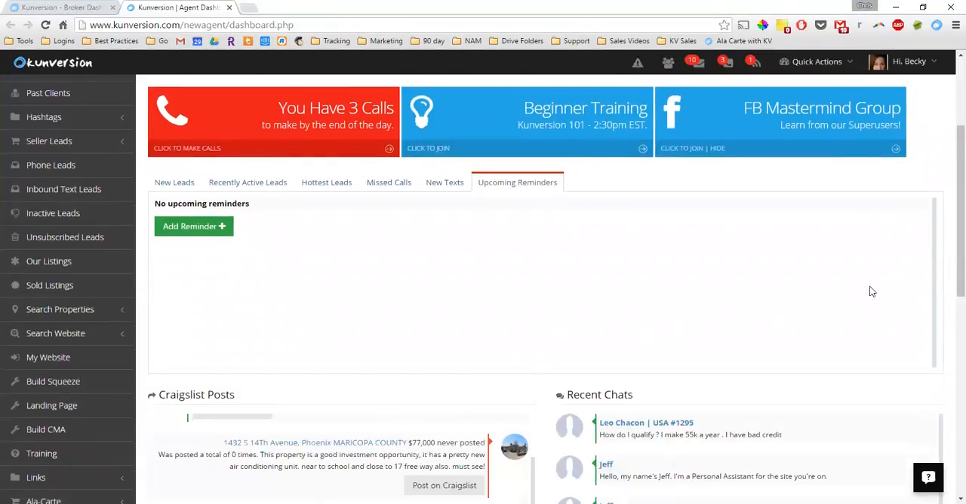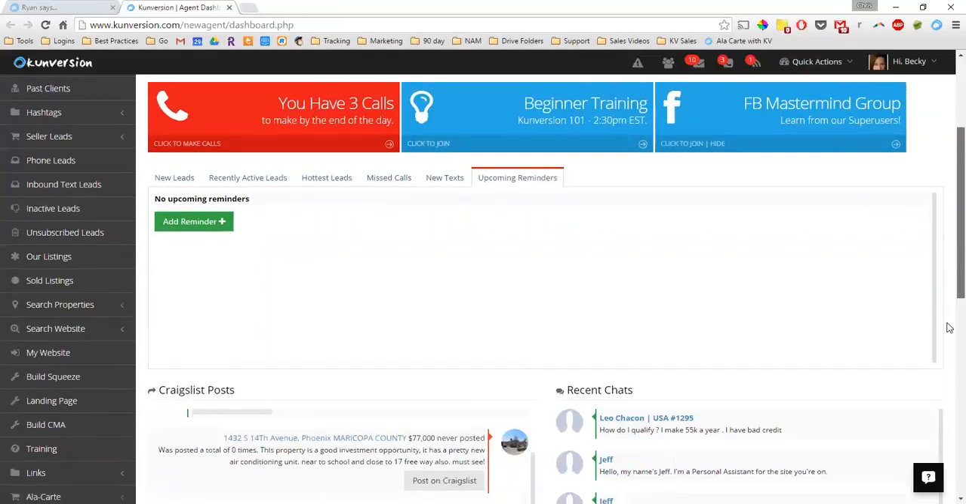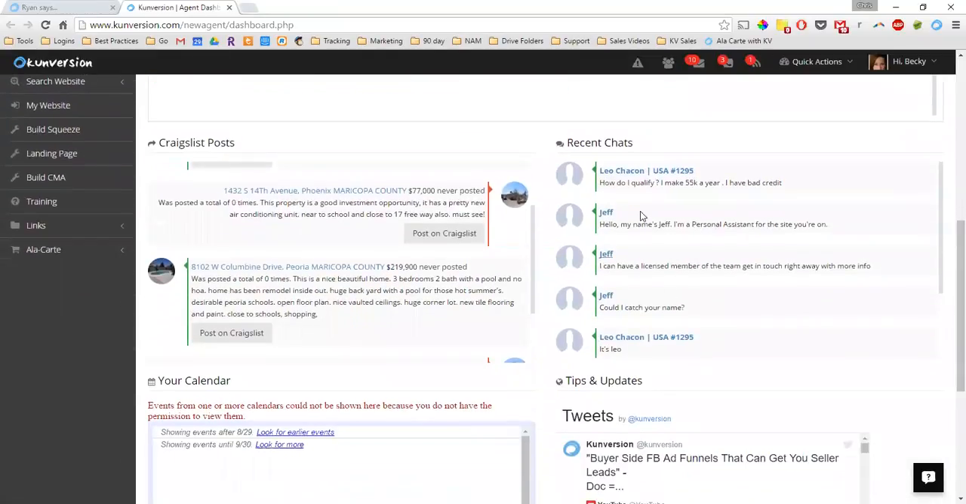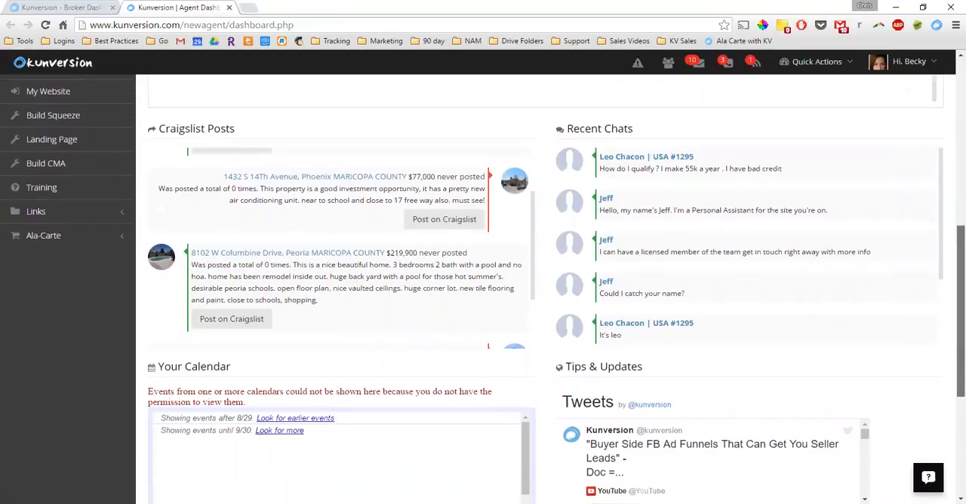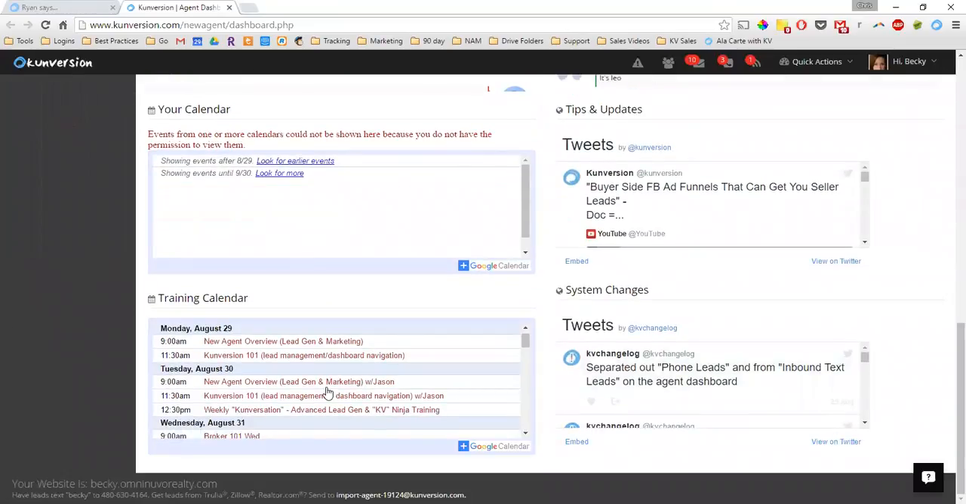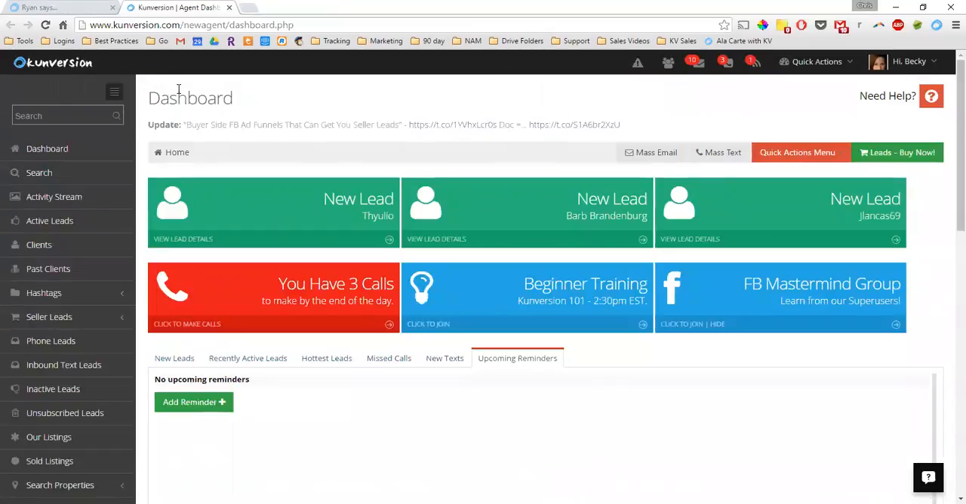So some other basics, I'm not going to really cover them, but if you scroll down, you can see Craigslist post, you can see who's been chatting on the site, you can see your calendar, you can see conversions calendars, and any system changes that we've made. So just some really, really basics. I ran through that pretty quickly on purpose, but any questions there in regards to just the overall dashboard?